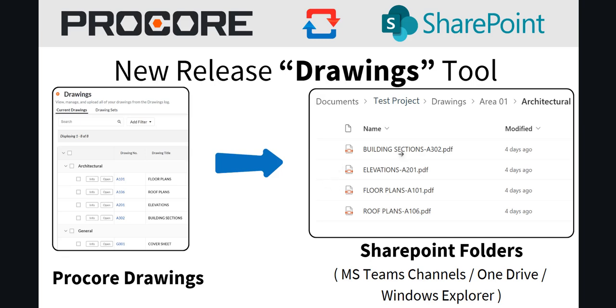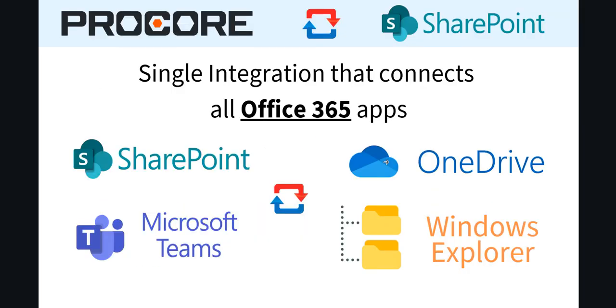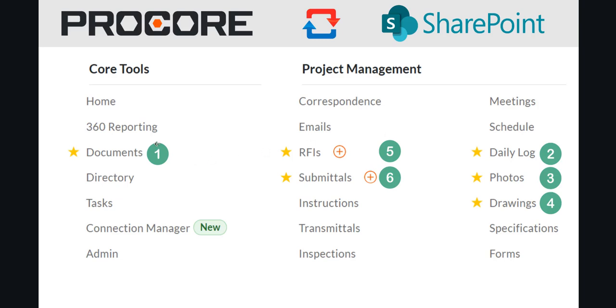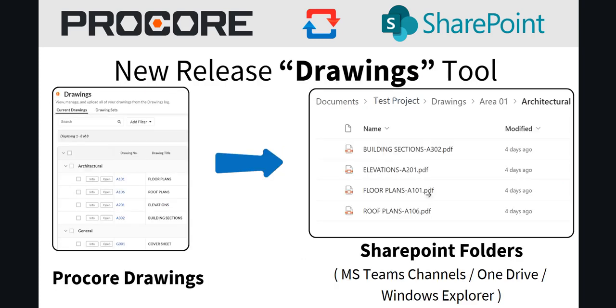We'll go through quickly how it works and how you can set it up on your existing projects or your new projects. So again, this is in our Procore SharePoint integration, which is a connection from Procore to all of Office 365. We now connect these 6 tools. Documents is a full two-way sync, RFIs and submittals are one-way from Procore to SharePoint. Daily log takes all the attachments from daily logs and puts them into the photos tool, which is a two-way sync from photos to SharePoint. And now we've launched the drawings tool, which is a one-way sync from Procore Drawings down to SharePoint. Let's go and look at how that works.